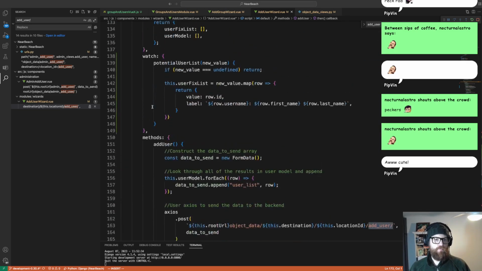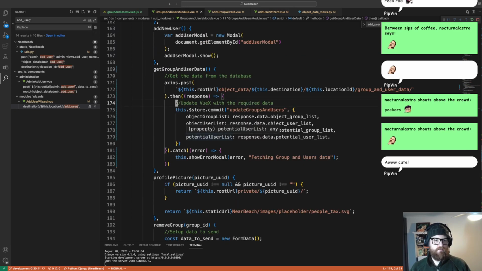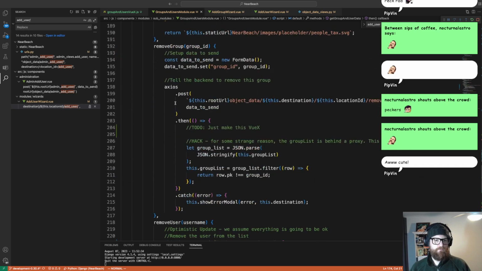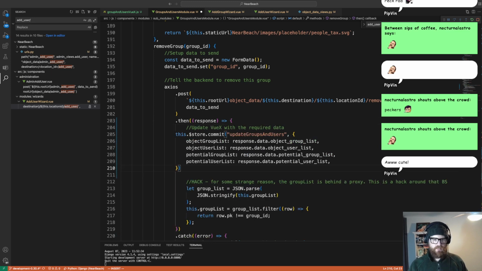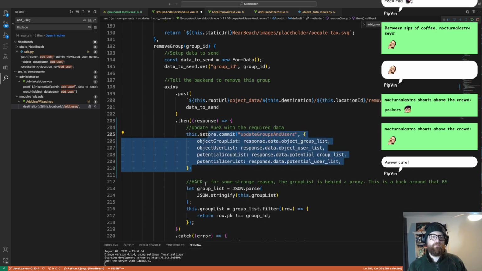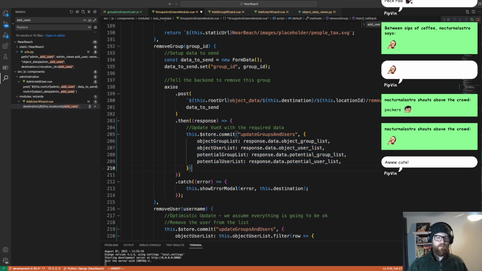Now, if we remove users, in this case, yes, we do want the response to come back here. All right, cool. So we'll bang that in like this. For some strange reason, we had a hack to update Vuex. We no longer need this hack, so we've simplified the code a lot better.